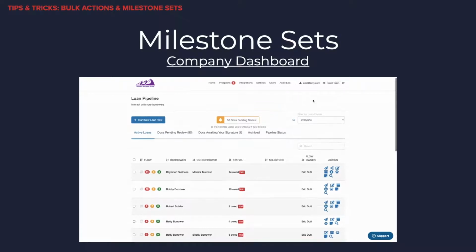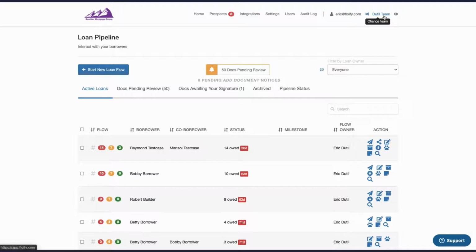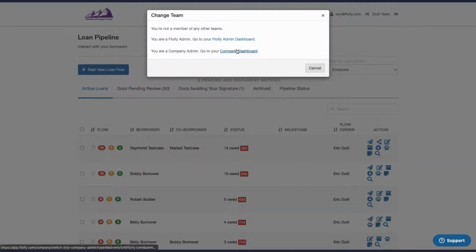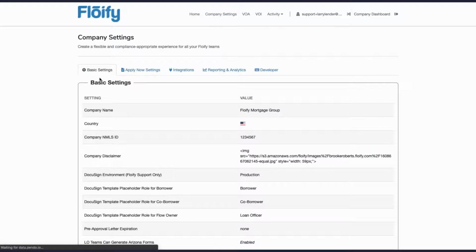All right, now let's go ahead and talk about the company settings here. Now keep in mind you do have to be an admin to access the company dashboard. If you're an admin, you can click on your team name on the top right corner, go to company dashboard. Of course, you're going to have your company settings here. Go ahead and click company settings. And we want to go to the basic settings, which is going to be the first one that opens up for you.